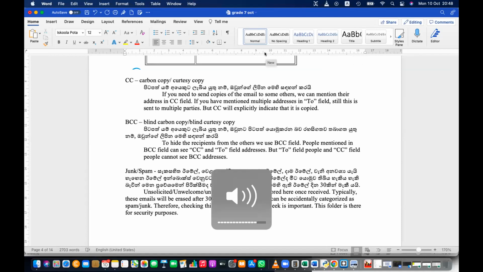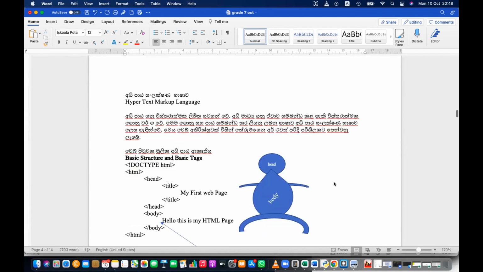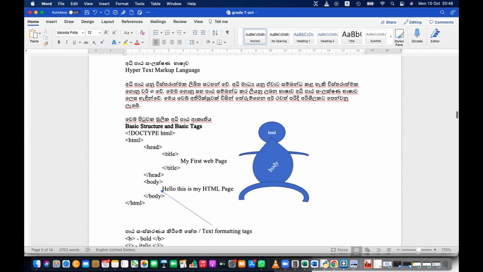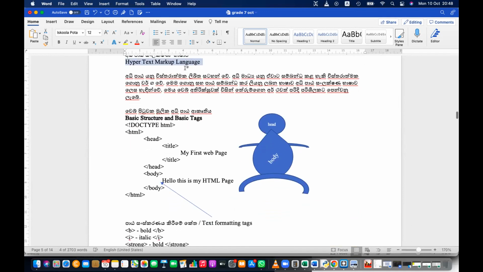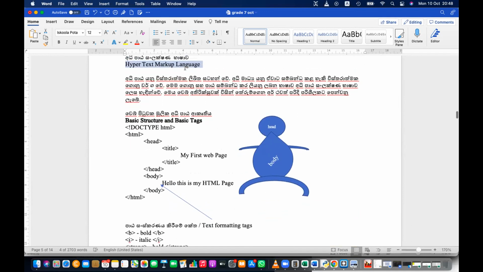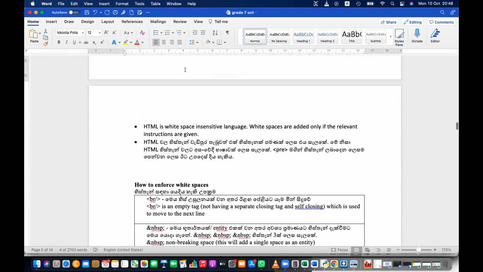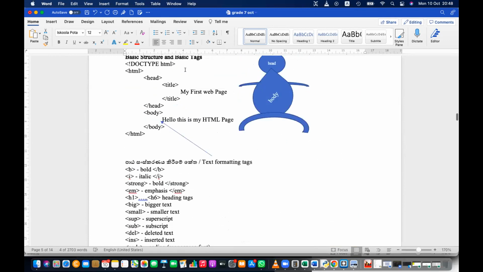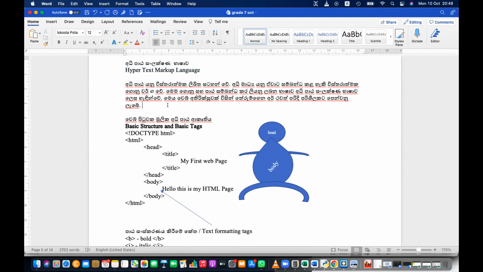So next is our language, HTML, how we are going to create our web pages. The language is hypertext markup language. So what are these hypertext? These hypertext are basically descriptive text. Hypertext are descriptive texts.